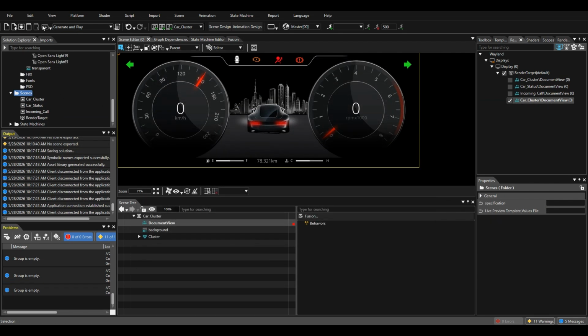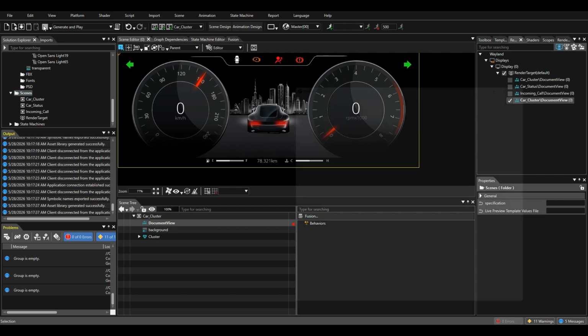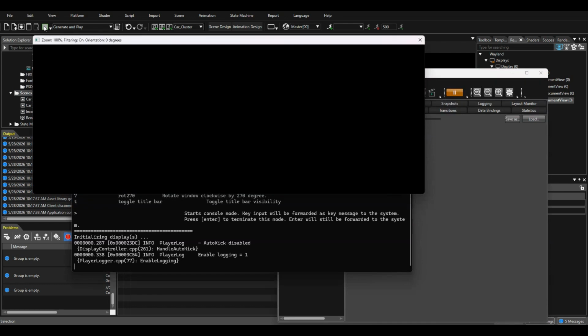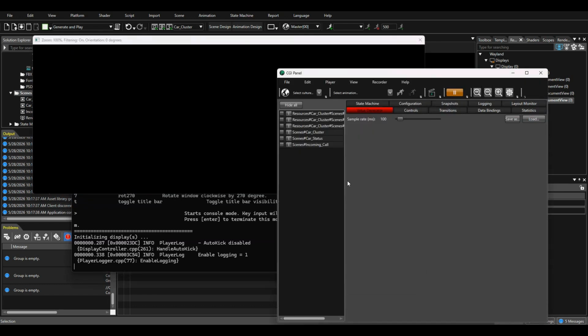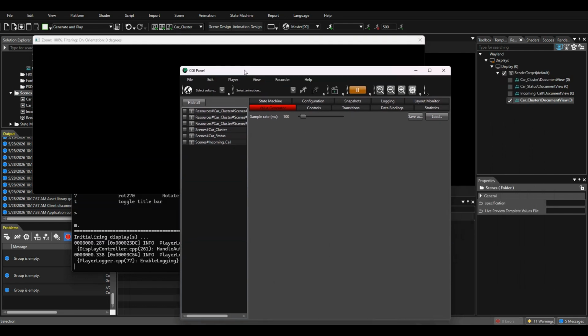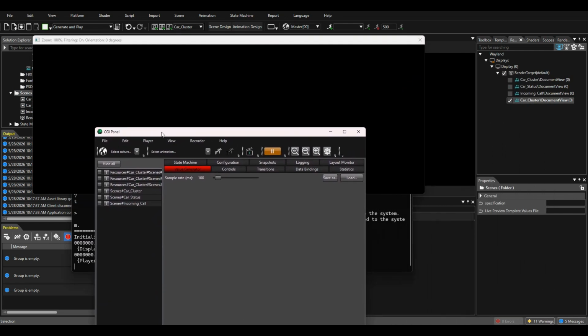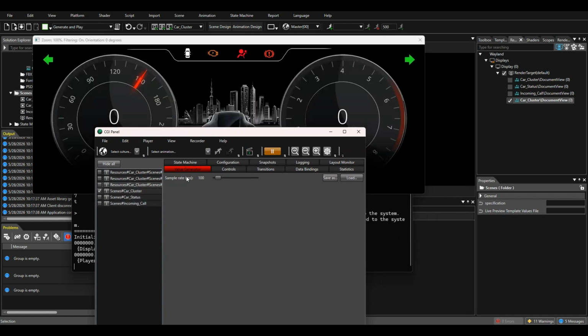Finally, click the play button to run the cluster HMI in the CGI player. You can interact with the logic while Scene Composer handles all background processes like generating the asset, starting the player, and loading the asset. Starting the CGI player opens the display where you can see the simulation along with the GUI window for additional settings. On the left side, all available scenes are listed. To view your scene, enable the scene named Car Cluster.